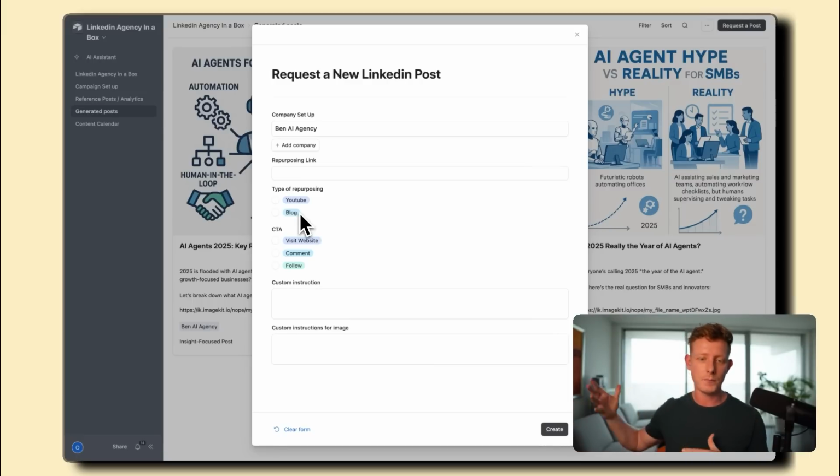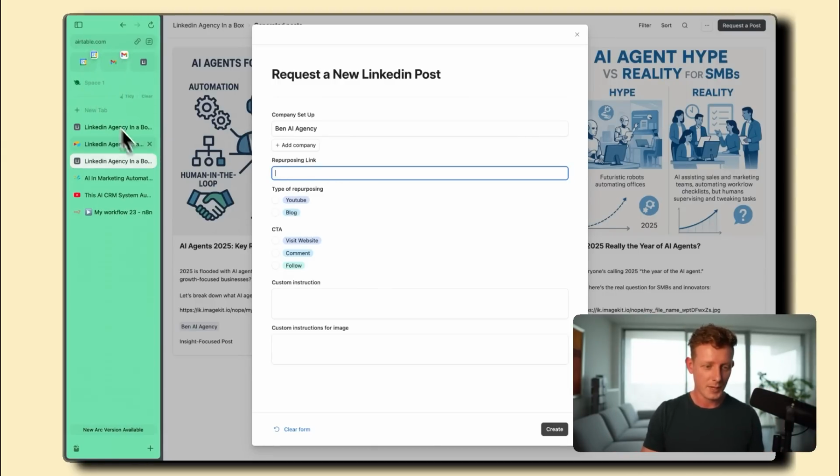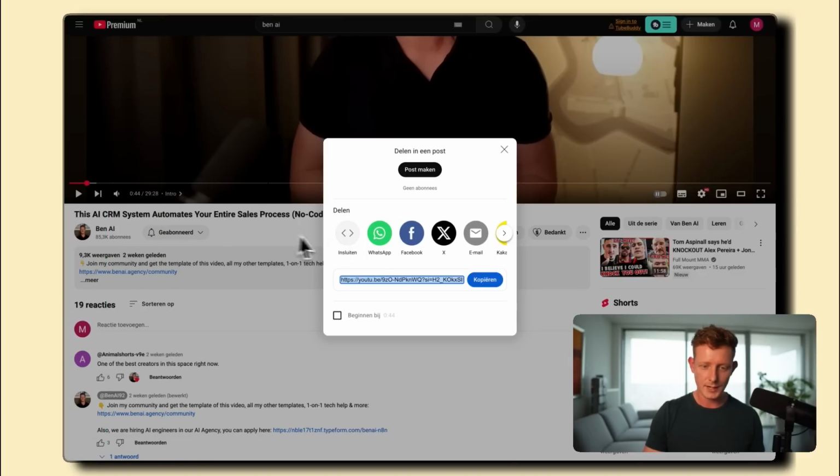Now, if I had more time to build out this system, I'd probably put some more input types here, maybe just a short prompt for the user to tell what kind of post they want to generate, or maybe different types of inputs like podcasts. You could think of some others, but I didn't want to make this an 8-hour tutorial. So I'll just take one of my last videos, AI CRM.